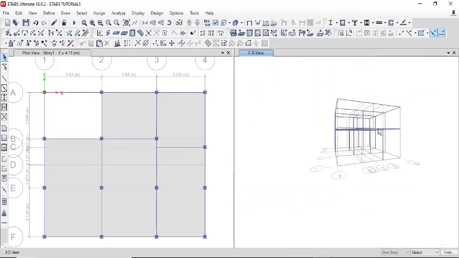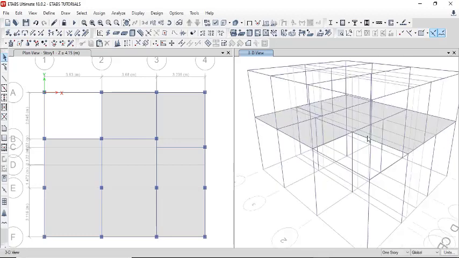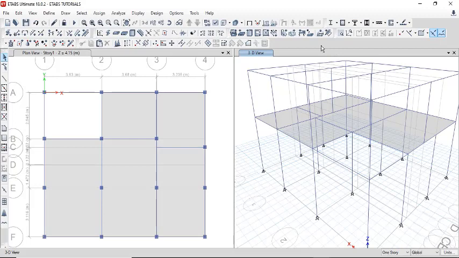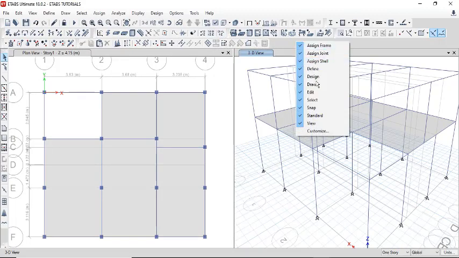Right. And I also urge you to get familiar with these tools. Now by default, you may not get all these tools if you are just starting out with ETABS. I got all of these because I had to manually select all the tools to display in ETABS.